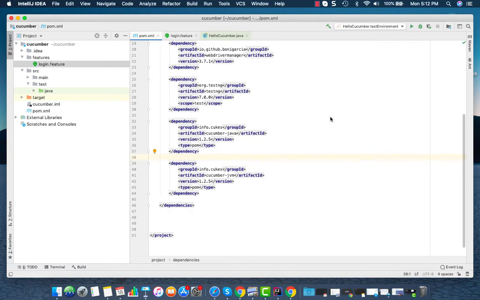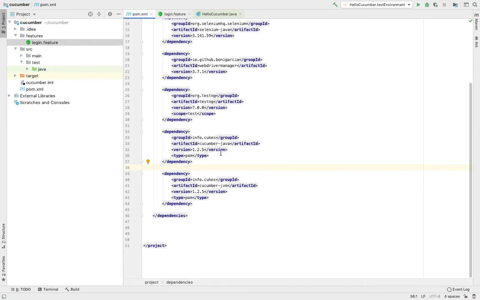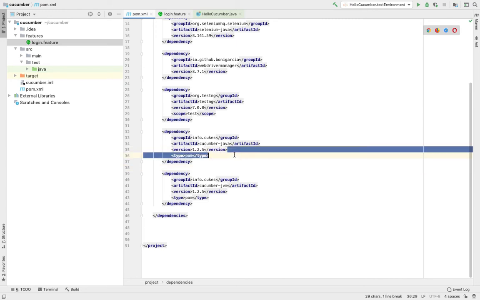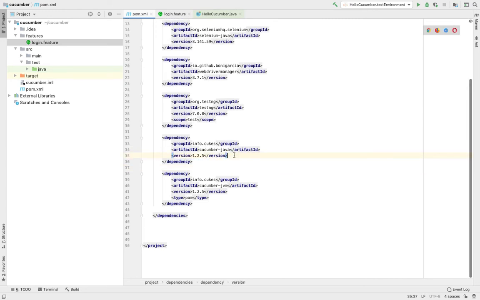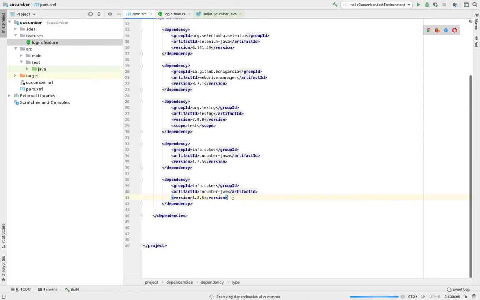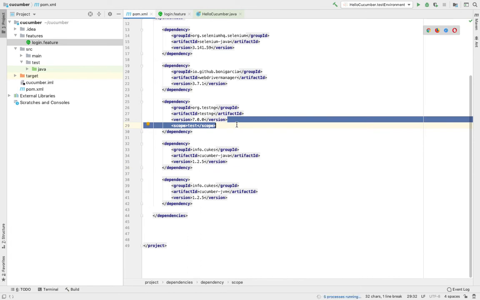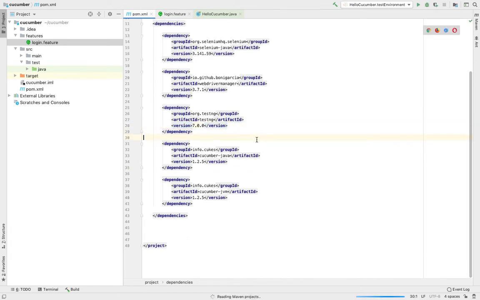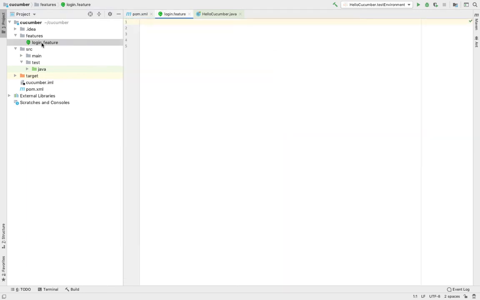Okay, let's go to the Maven project, and the first thing that you have to do is remove these two lines from the dependencies tag. Also, scope test is not required. Then select the login feature file and open it for editing. Make the size bigger so that you can see it.